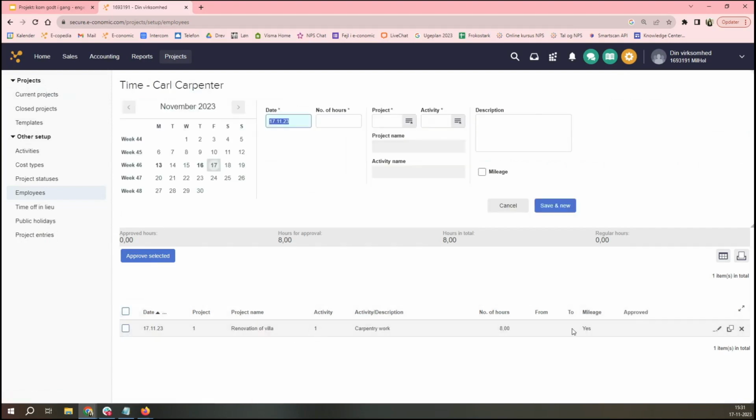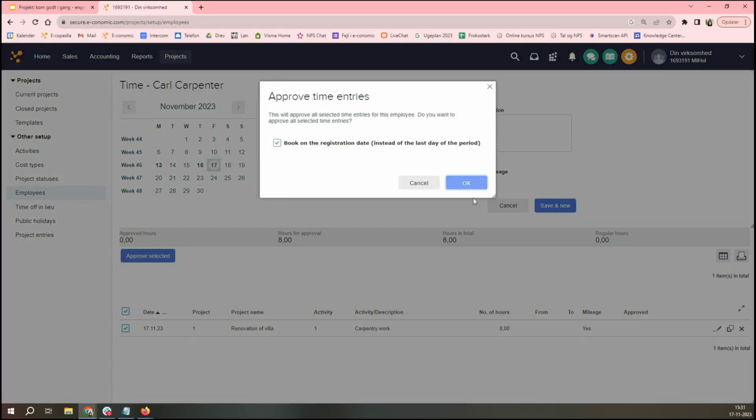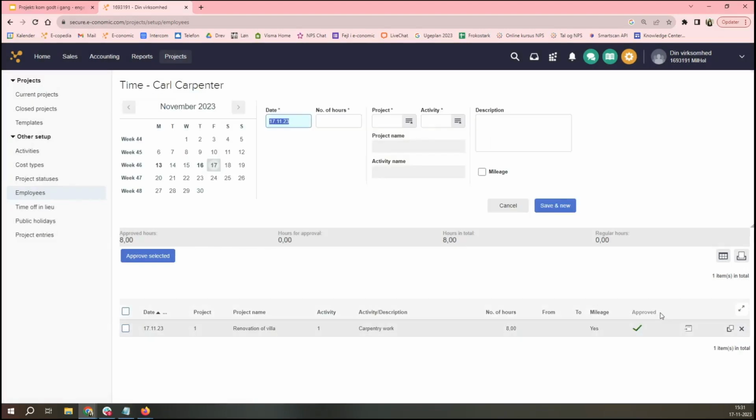Now we can see a little mileage down here where it says yes. I just need to approve this. One moment. Approve. There we go. So we can see that I have a green tick mark out here under approved, and under mileage, I have a yes. This means that the hours are approved and the mileage is registered.